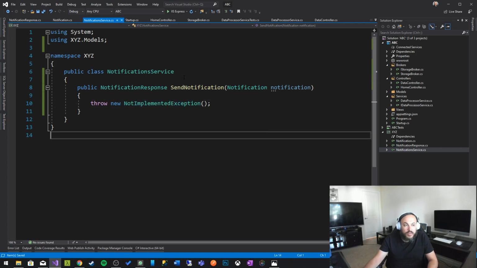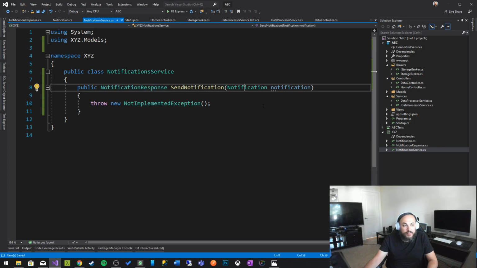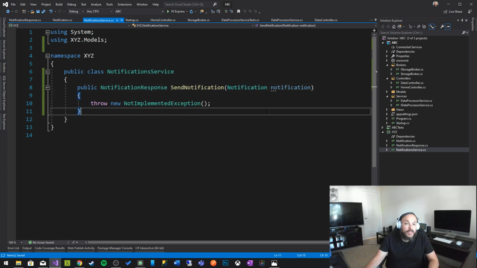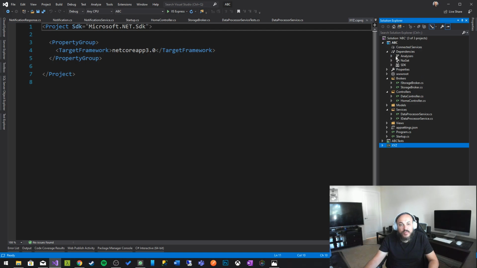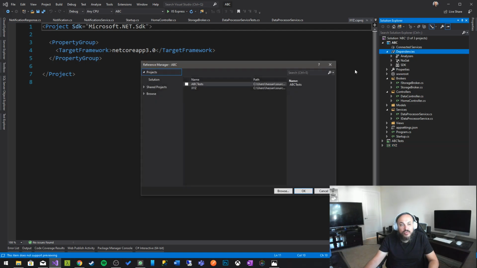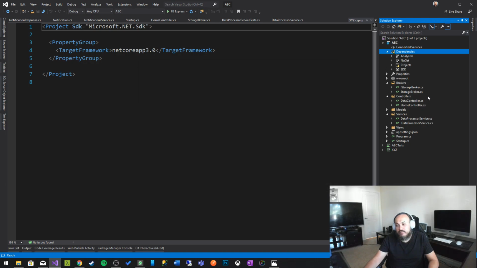All right, library. It has a method that persists, uses two models that are defined within that library. Great, right? The library that we have here is something that we want to use in our ABC application. So I'm going to go in here and add a new reference in the dependencies. I'm going to add the XYZ library to my system, right?